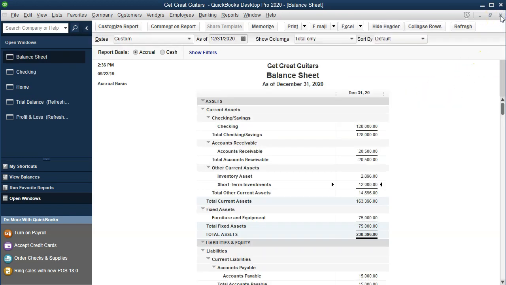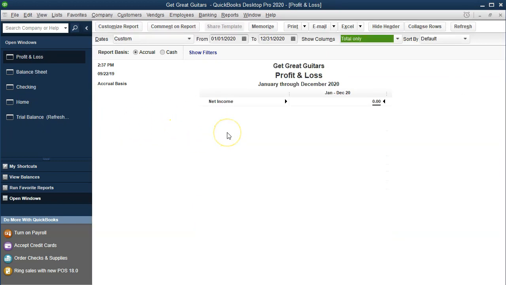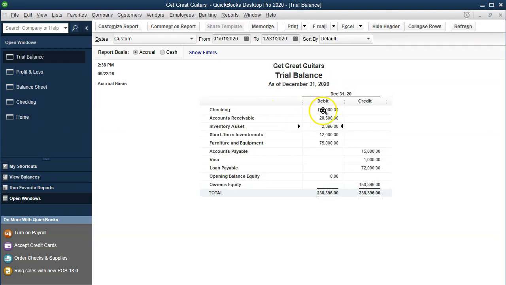What happened to the profit and loss? Let's take a look. Profit and loss in the open windows, nothing happened to it because we didn't do anything to the income statement, no revenue or expense account. Looking at the trial balance, once again from the open windows, we see once again that the checking account is decreasing, the short-term investments increasing.